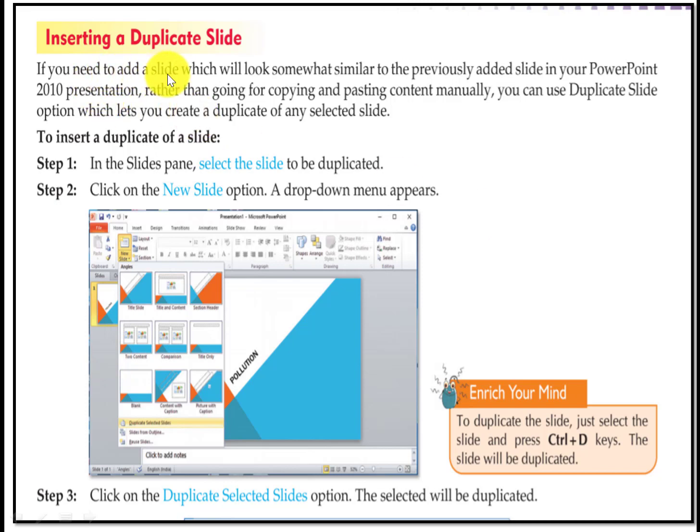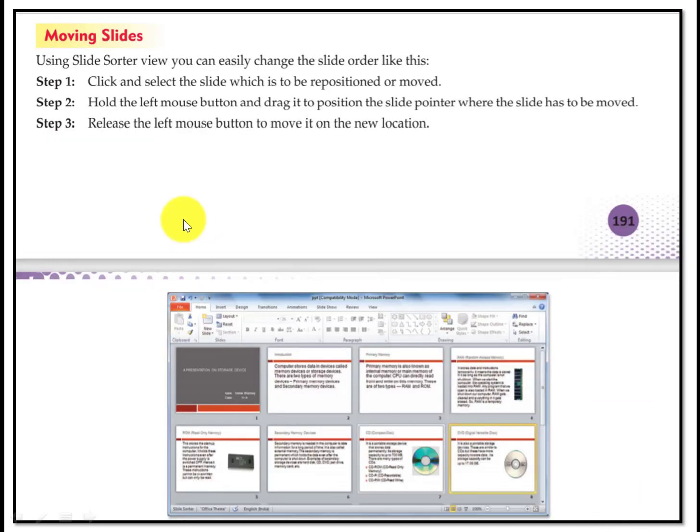If you need to add a slide which will look somewhat similar to the previously added slide in your PowerPoint, rather than going for copying or pasting content manually, you can use the duplicate slide option, which lets you create a duplicate of the selected slide. The shortcut to create a duplicate slide is Ctrl plus D.